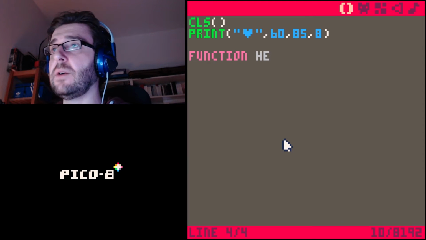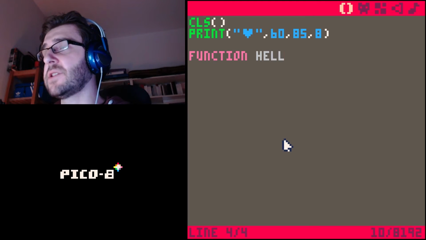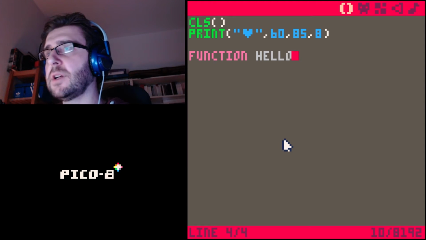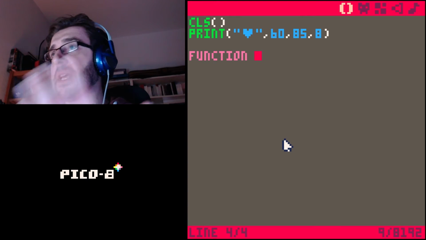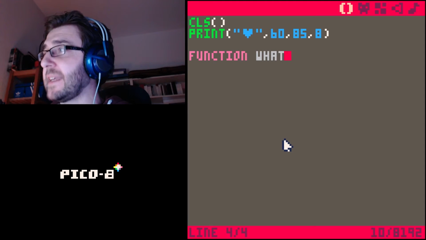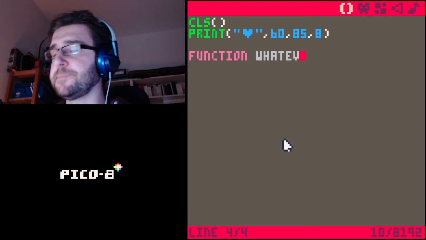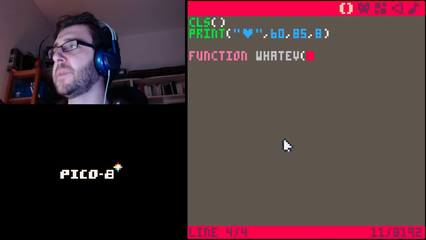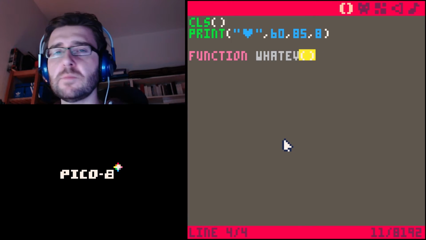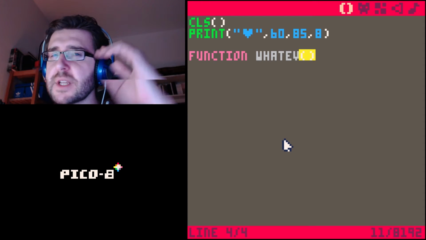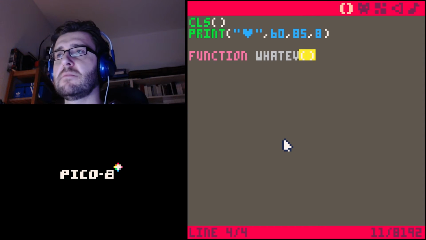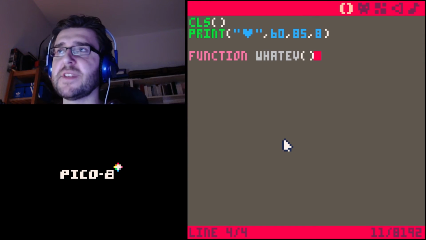And now after the function, we're going to actually type out what the name of the function is. We're going to have to give the function a name. I'm going to go hello, but you can also go like poop or whatever. We're going to go with whatever. And then you open up the brackets and close the brackets again. What does it mean? Don't you worry about that for now. Just remember, open bracket, close bracket. Later on, we're going to get to this. For now, it's a mysterious special sign that you just have to do.